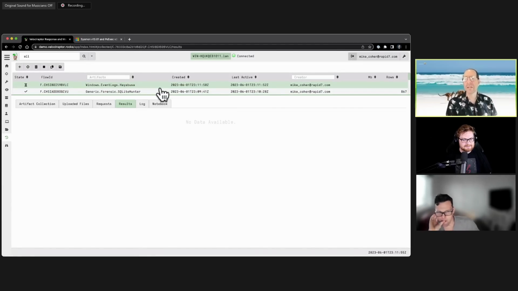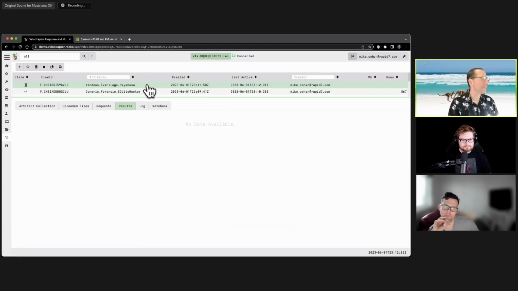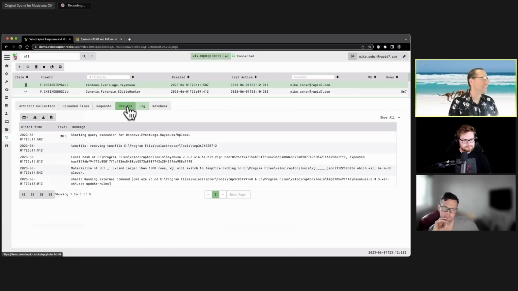It's going to take a while, and it has a ton of different rules, and it will match whatever is on there. So I'm going to let that run for a sec, and we can see it downloading it and running the command on the endpoint.